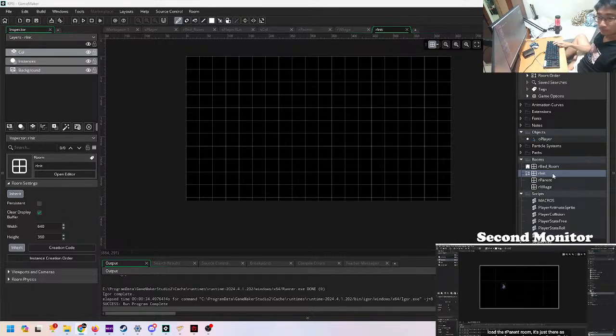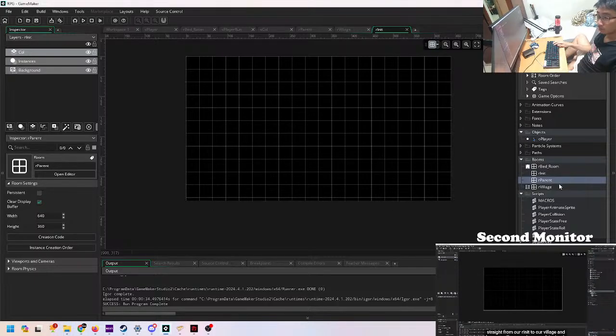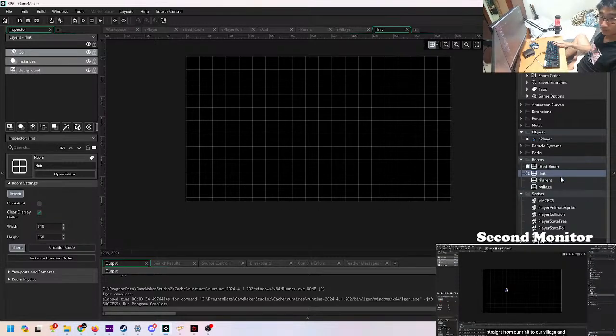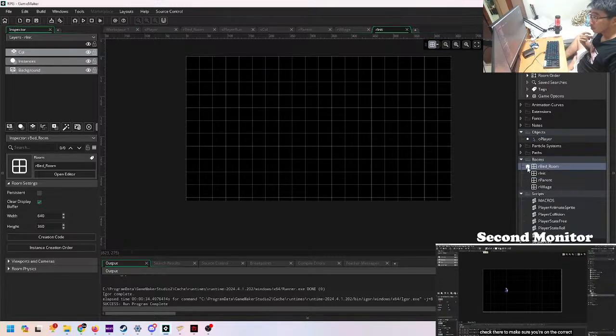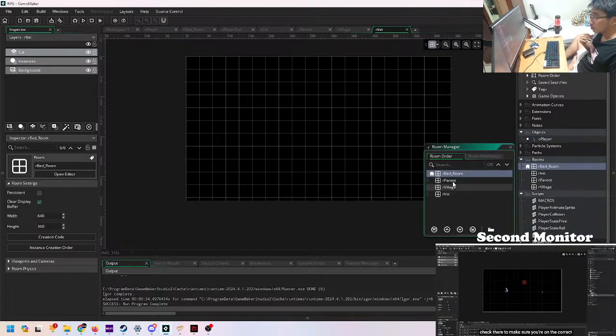So we never actually load our parent room, it is just there as a template for other rooms. So we'll skip straight from our init to our village, and then from our village to whatever other levels are in our game. We never actually go to this room, it's just there as a template for our other levels. Do be careful if you're editing these rooms that you're editing the right ones. Obviously they all look very alike at the moment. You can always just check with that to make sure you're on the correct room.